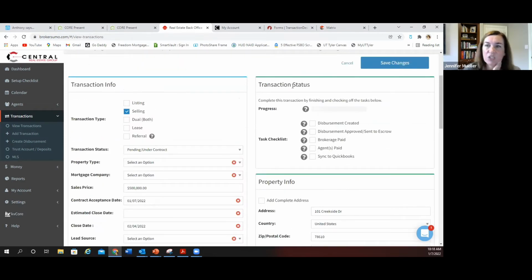This top section, transaction status, this is all about the payment. So what this tracks is, has a DA been created? Has the DA been sent to the title company? Have you guys been paid? That's it. That's what this top section does.